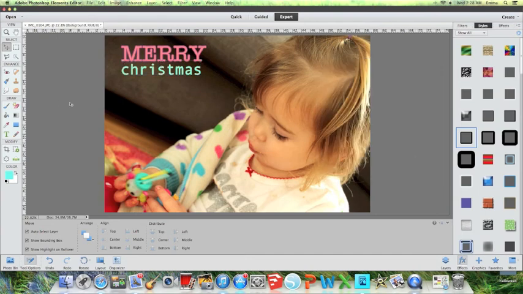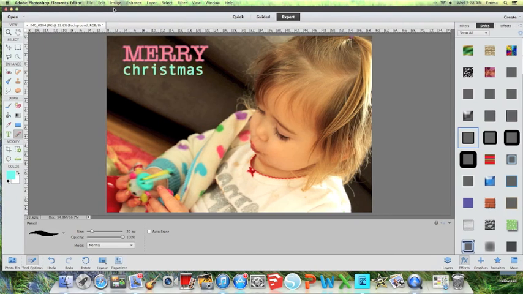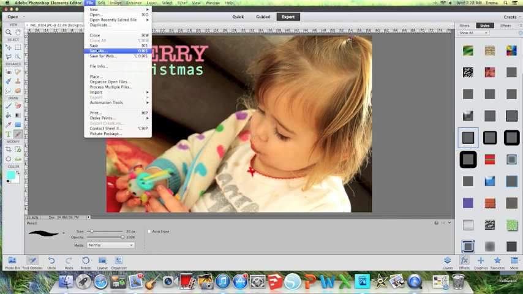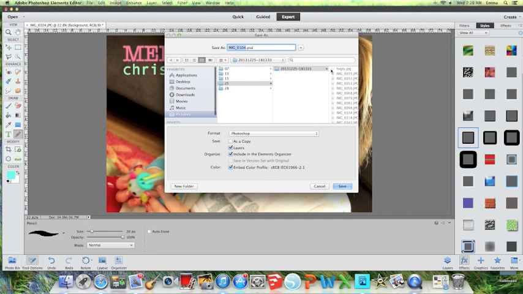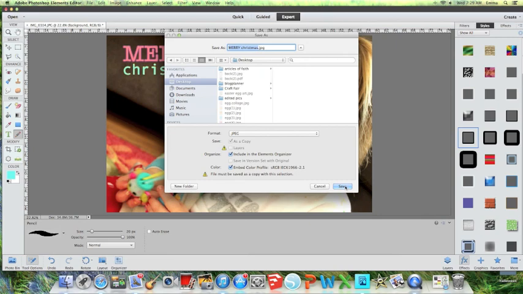Then if you want, you can add some lines or not. I'll just not do that for this one. So there you have it. That is how I lighten my images and edit them, especially for my blog. Then go up, save as. Make sure you save it as a JPEG on your desktop.